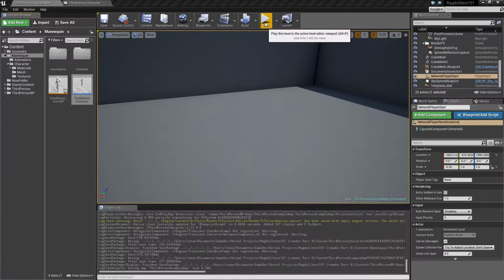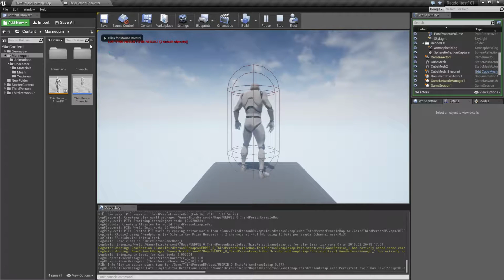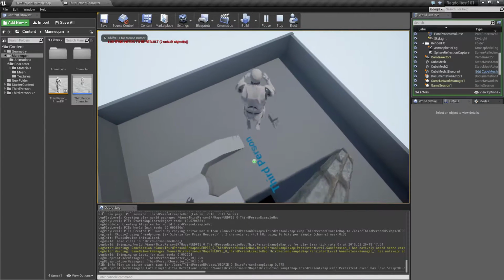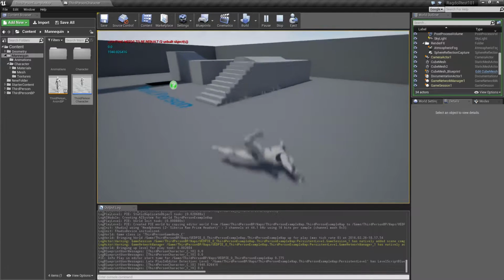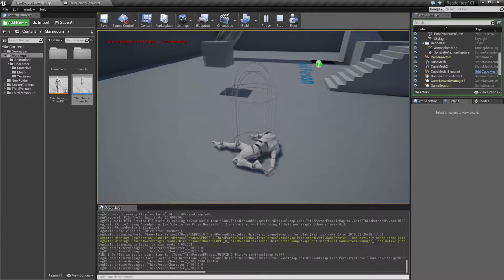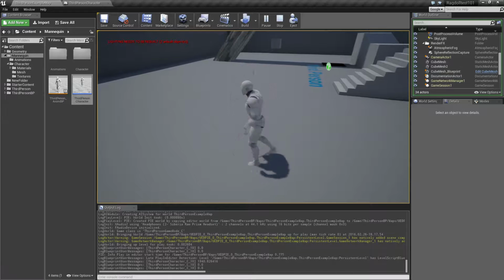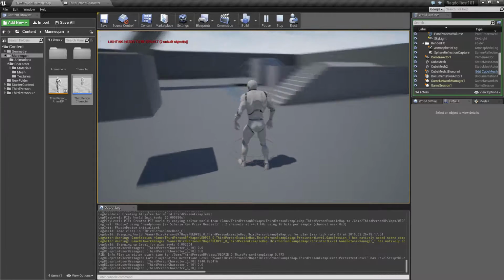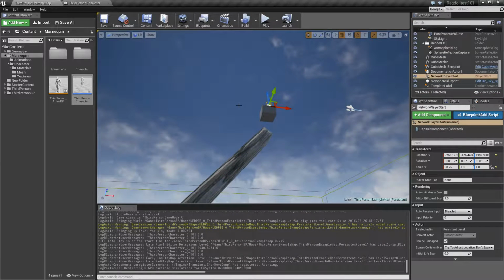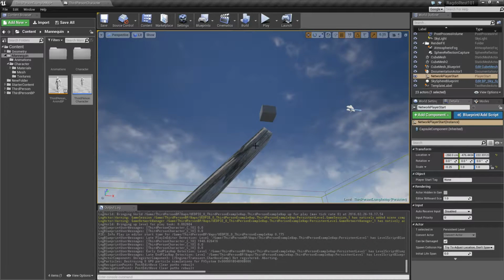So let's see if we can get him rotated correctly. If we start our project again and take a look at the problem. Actually, let me just do one thing because I don't want to keep jumping down all the way all the time.